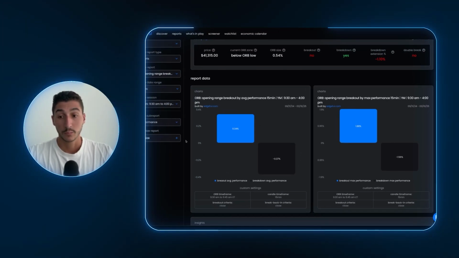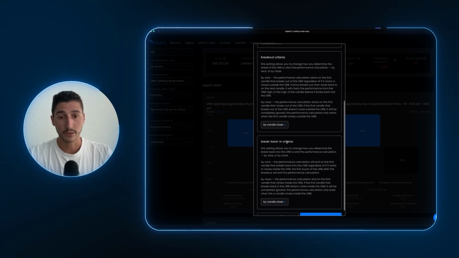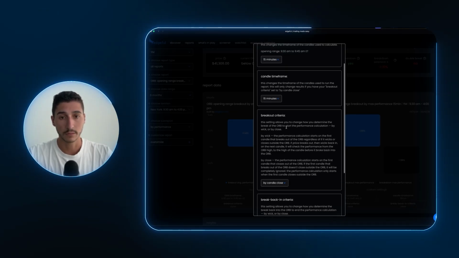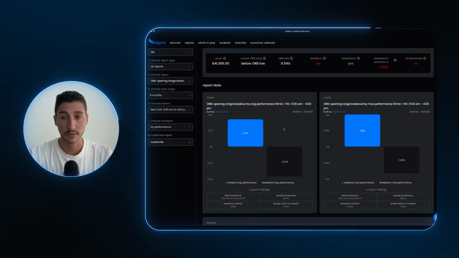So play around with it. There's no right way to use this. You could customize it to whatever you want.